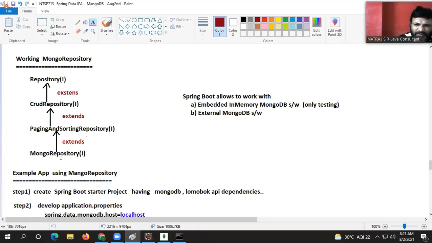Plus some extra methods are there. Forget about these extra methods, guys. Think about these 14. So the way we work with SQL and the way we work with NoSQL looks much similar. That's the reason I gave the statement: Spring Data provides a unified model to interact with both SQL and NoSQL database software.